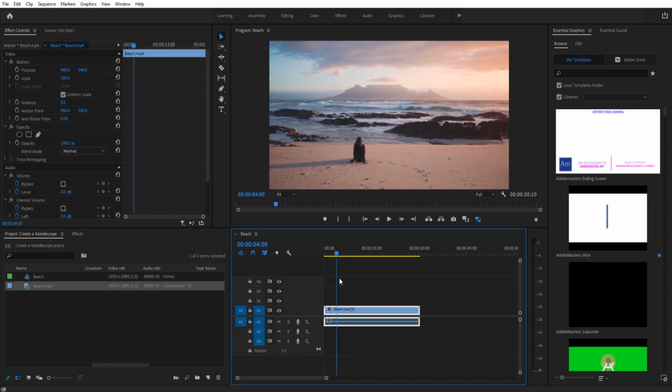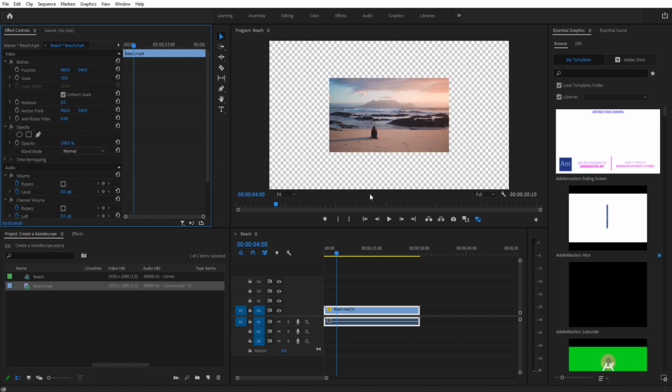Once the video is here, we're going to click on the video, and then we're going to go over here to Scale in our Effect Controls, and we're going to shift this down to 50. Once it's at 50, we then need to duplicate it 4 different times.